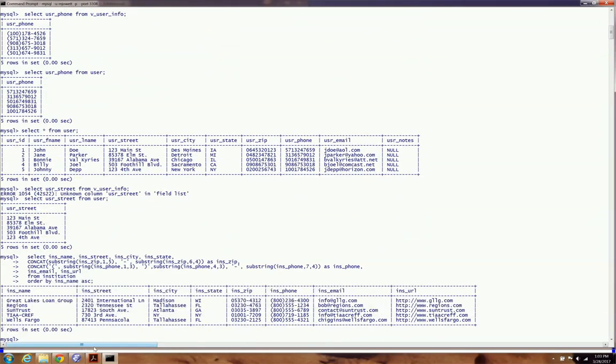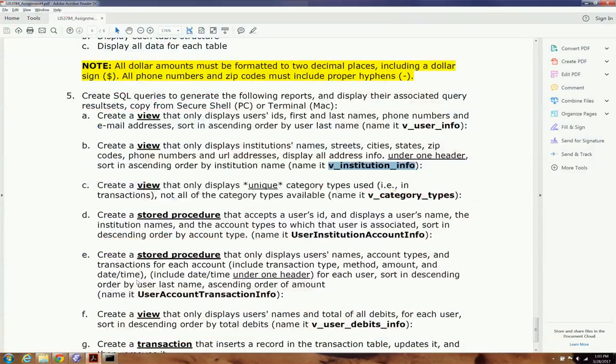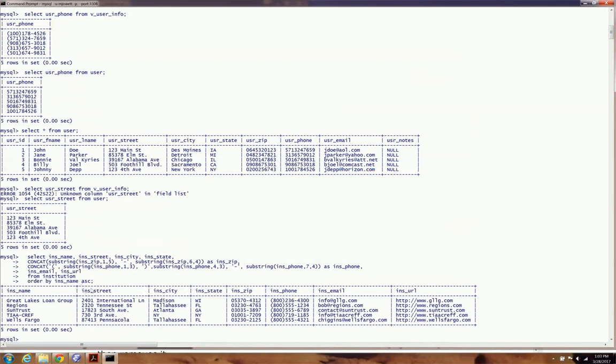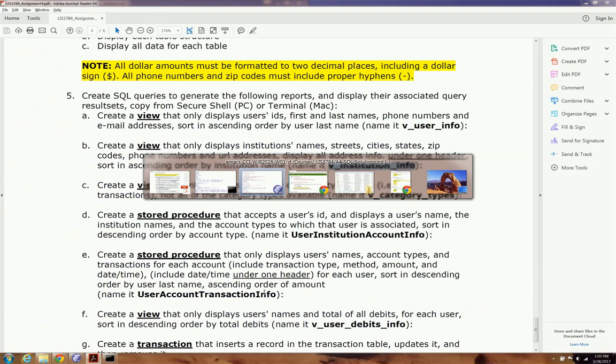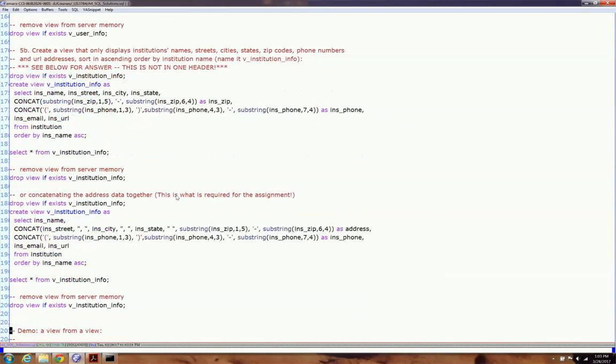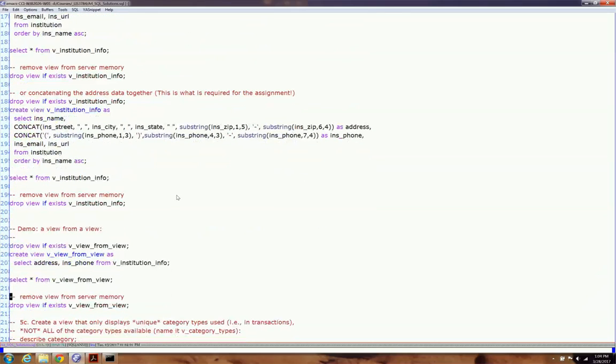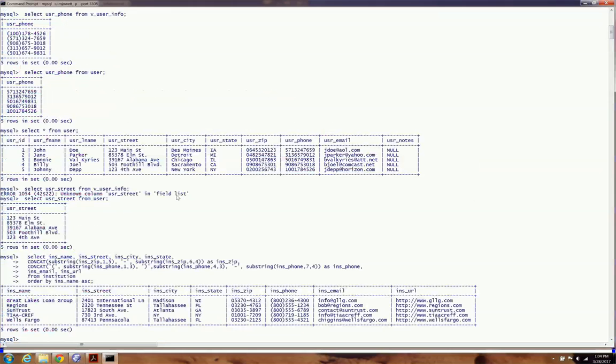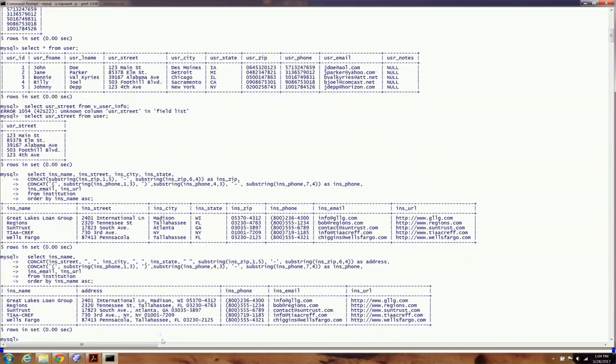So here's the select statement. Notice it's not in one header. And again, the criteria indicated that you want to display all address info under one header. So in other words, the institution street, city, state, and zip should be in one header. Now we can easily do that by doing this. And again, I indicate that this is what's required for the assignment. Look at the select statement first, and notice now it is under one header, and that is for address. It includes street, city, state, and zip.